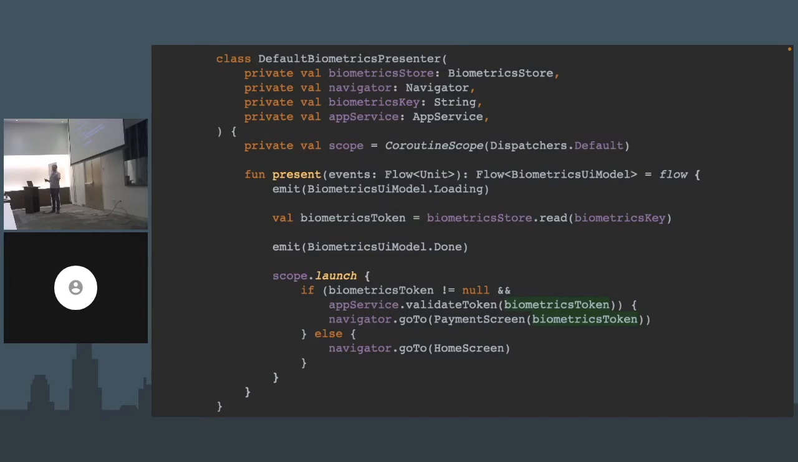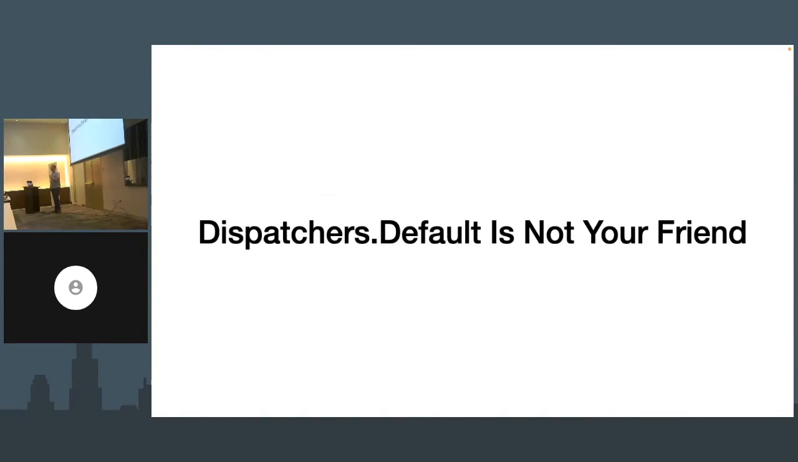And then, let's say for this scenario that it's one of those cases where we want to make sure that this runs even after our presenter is torn down. The pattern that you see used for this is to launch our work into an external coroutine scope. So I've constructed a coroutine scope here with Dispatchers.Default as the dispatcher, and I've launched into it here. This is the most suspect line of code in the entire talk. I'm going to talk about multiple reasons why this is problematic, but I want to start by talking about Dispatchers.Default. Dispatchers.Default is not your friend if you are testing.